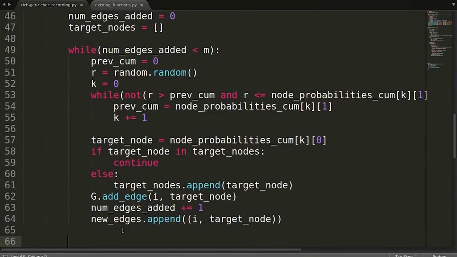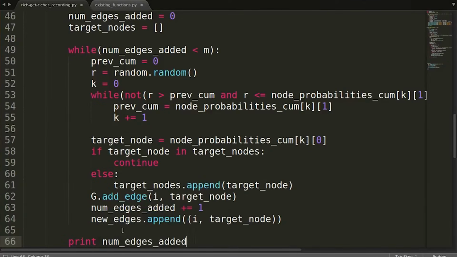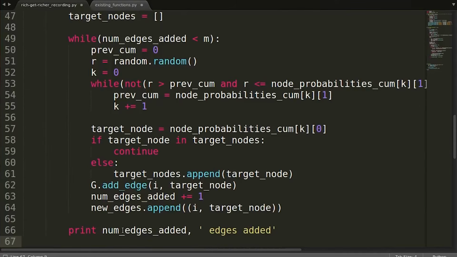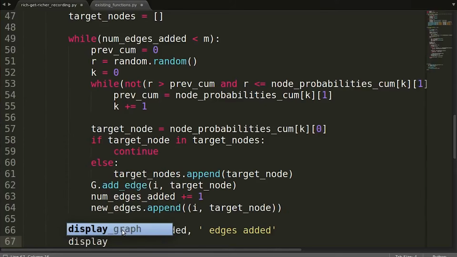We can also keep track of the number of edges added, so that we can check whether at every step we are adding the same number of edges or not. Let's print the number of edges added. So we'll just keep track of the number of edges added, and after that we can display. So this is one iteration over, that is one node added with m edges.